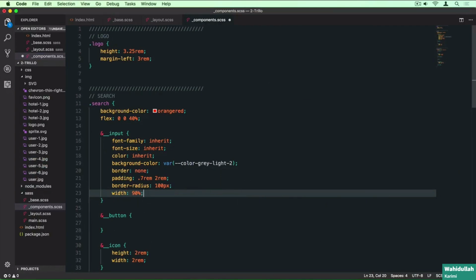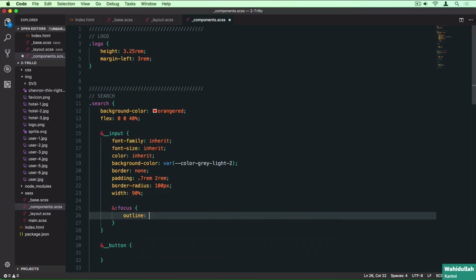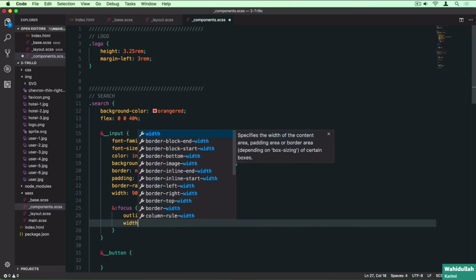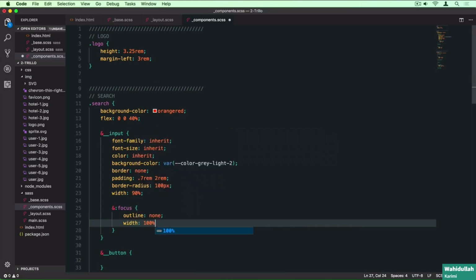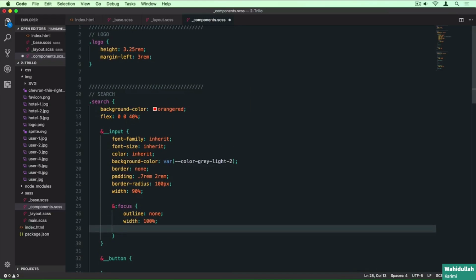Okay, and then we can also change what we want to happen when we focus the element. So focus, we don't want that outline, okay? But instead what we want to happen is that the width should be set to 100%. So that was the effect that we saw earlier. So when the input element becomes focused, it increases from 90% to 100% of its available width, which is this 40% here of the parent element. And we also want it to become a little bit darker, which is basically the same thing as this, but the light number 3. So that's a bit darker.